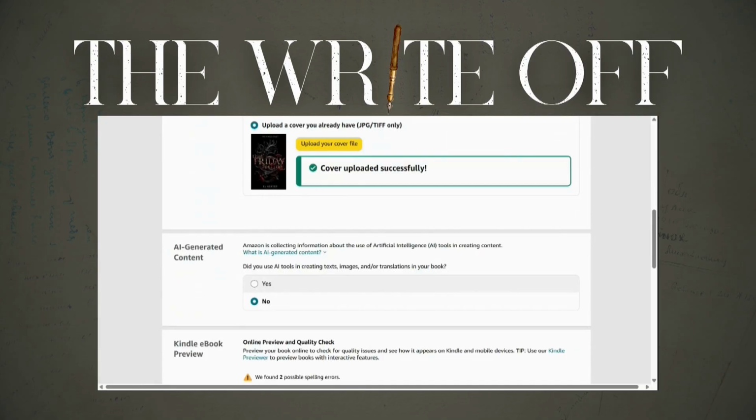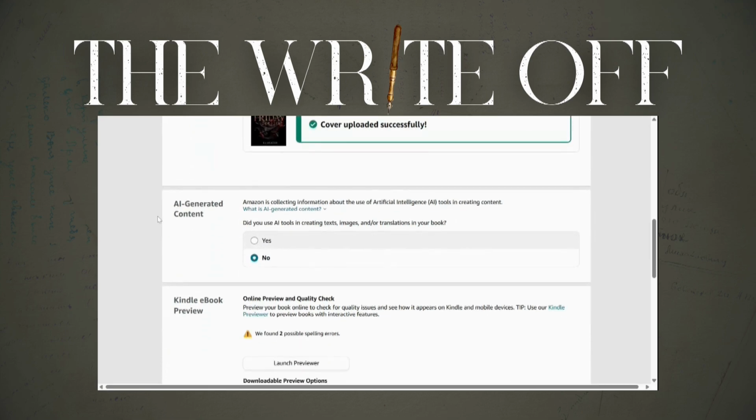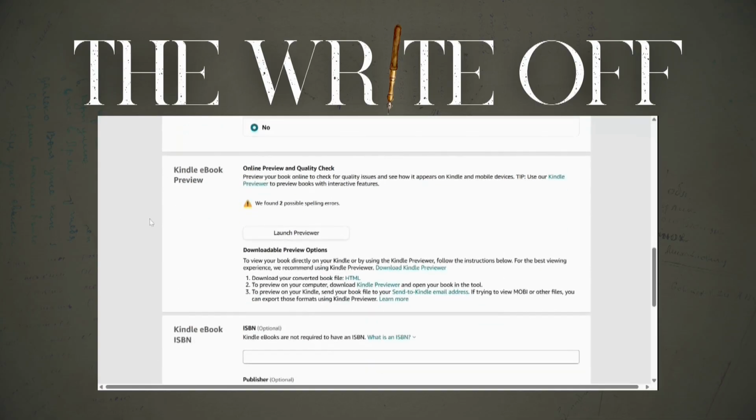Now, KDP has a built-in previewer, so you can flip through your book as readers will to see it. You can check fonts, spacing, and make sure nothing is broken. For print, always order a proof copy. Holding it in your hands will show you things the screen just won't, like whether the spine text is centered or if the paper feels right.